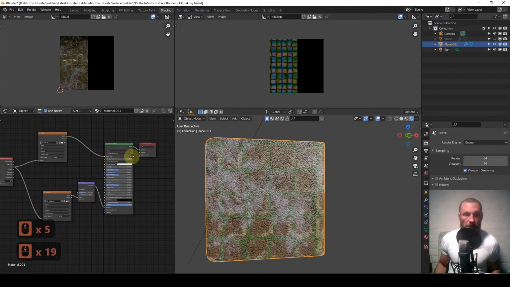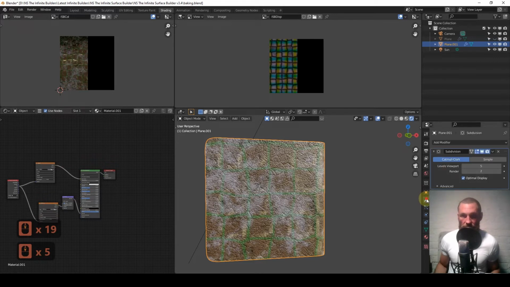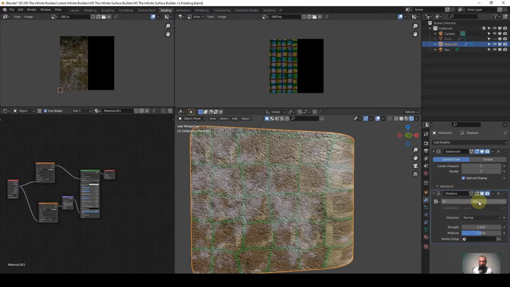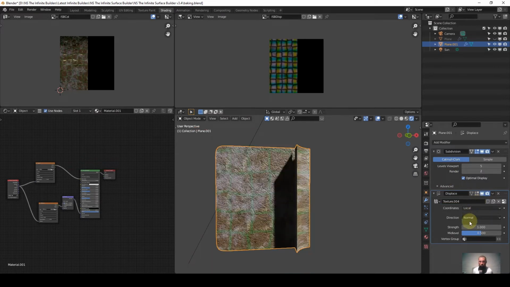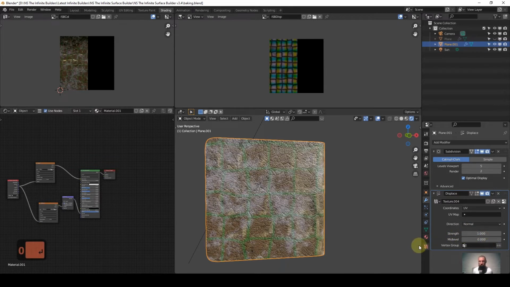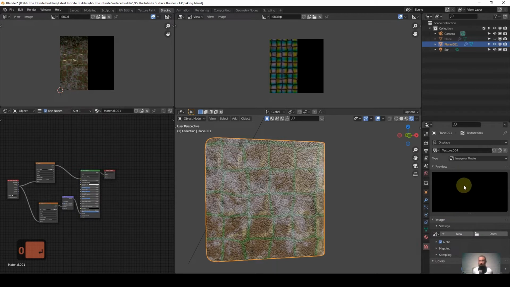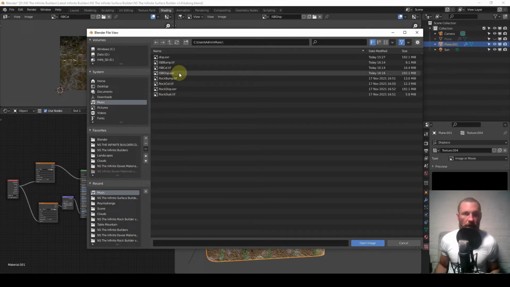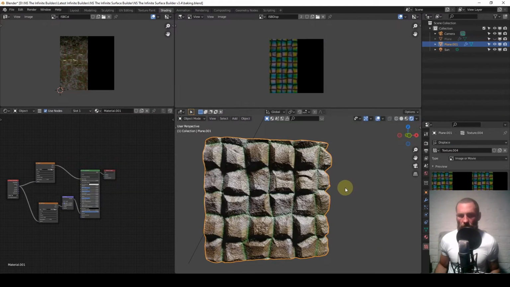And now we want to make it look like the other one, so we need the displacement. This has already got a subdivision surface at 5 in the viewport. I'm not going to bother rendering it, so I don't need to change that. You want to add a displace modifier. Click new, and then under coordinates you want UV, and direction for now will be normal, and take the mid-level down to 0. And then under your texture properties we want to click open, and wherever you saved it, ISB disp, and there you go.